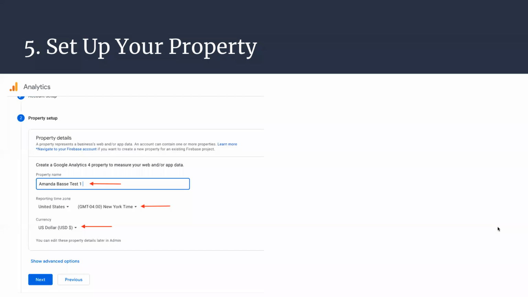So then you set up your property. Like I said, you're able to have multiple properties, and there's a couple things I want to make sure I call out. One is when you're choosing your reporting time zone, you can never change this. So be vigilant when you're creating your property.